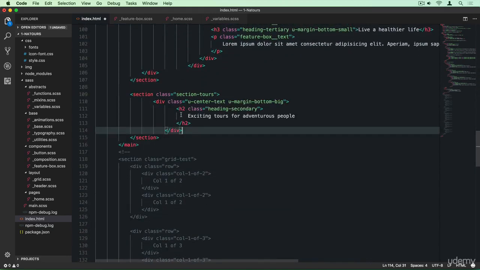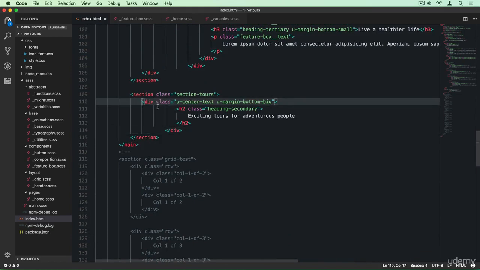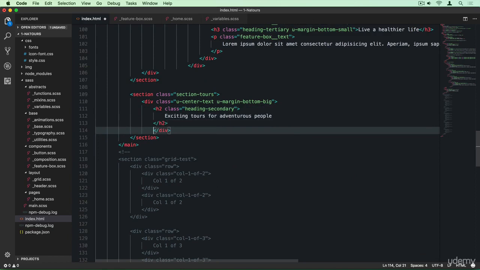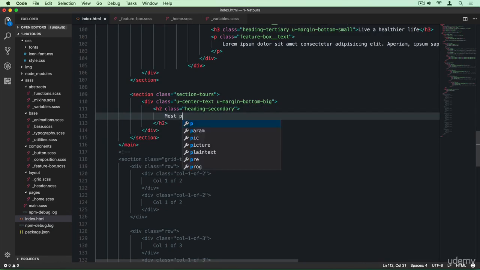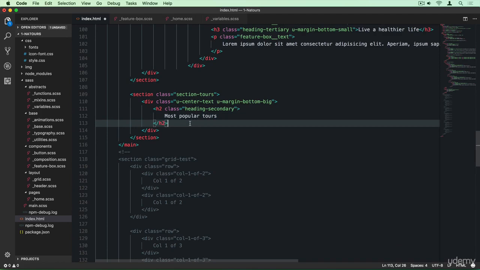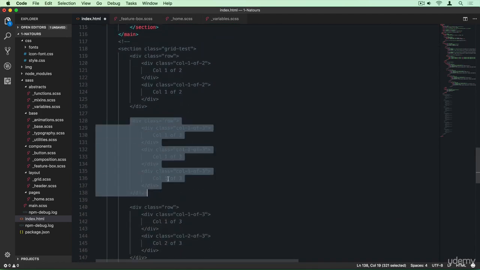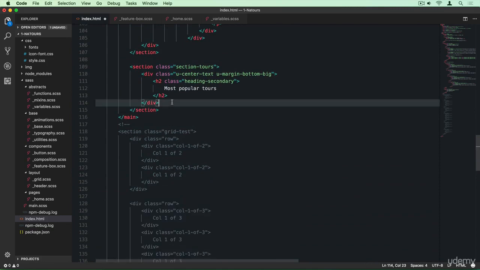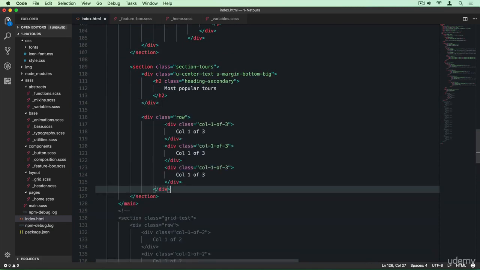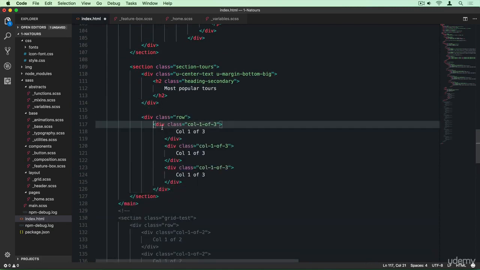And so let's put it here. Once again, it has this weird formatting going on. All right, and so the title here should be most popular tours. Okay, and then we can also put a row with 3 columns in there as well. So let's just copy them from here. And here we go. All right.